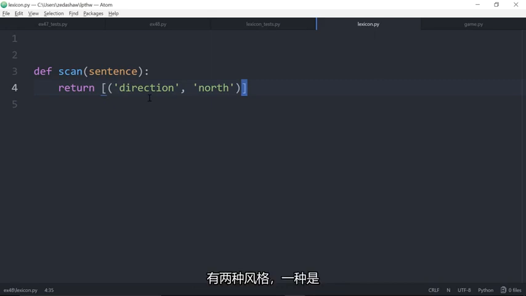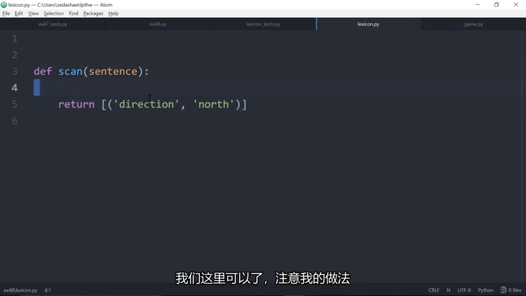So there's two styles. One style is keep the test broken until you've fully implemented it. The other style is get the test working at all costs, then keep it working. So it's up to you to try. We're going to try this first one. Okay, so we've got that much.